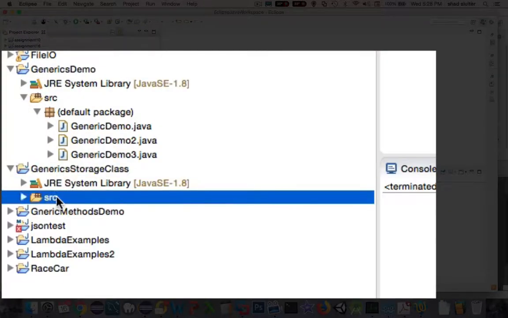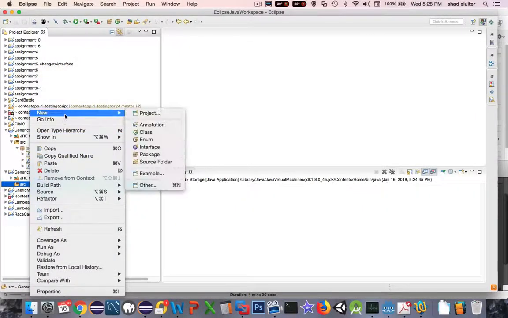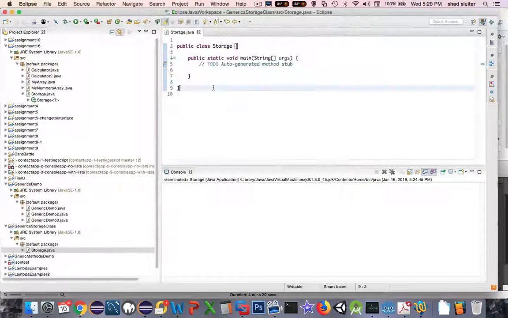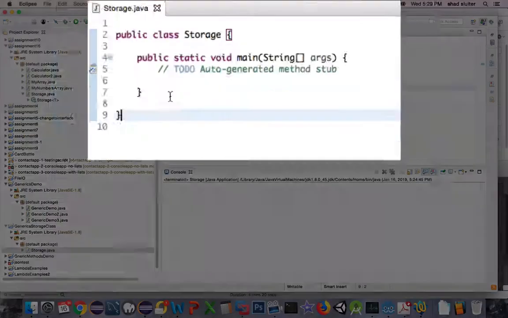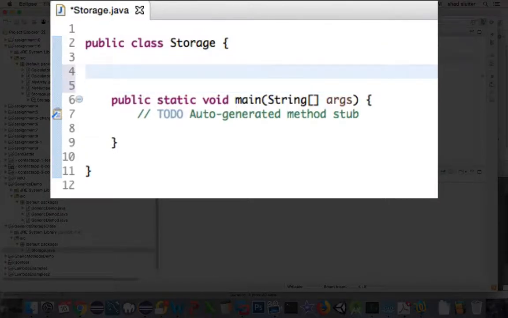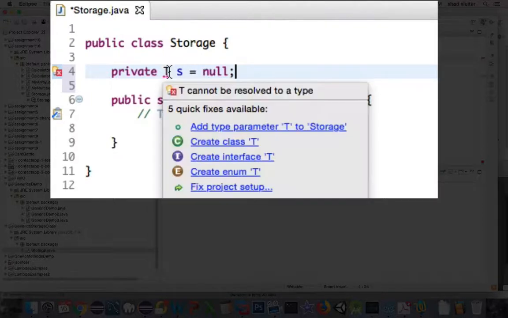Inside of here we're going to create a new class. I'm just going to name it storage and make sure that it has a main method. So here's the starting point for my storage class. I'm going to create a property in here called generic T. So let's put in here private T, and I'm going to use the letter S for storage. Okay, so now it says in here, rightfully so, that there is no such thing as a T or property. There is no class or there is no data type called T.